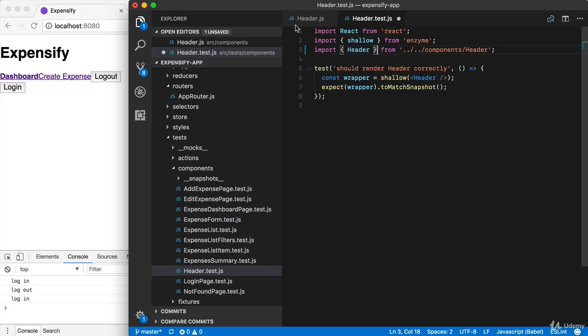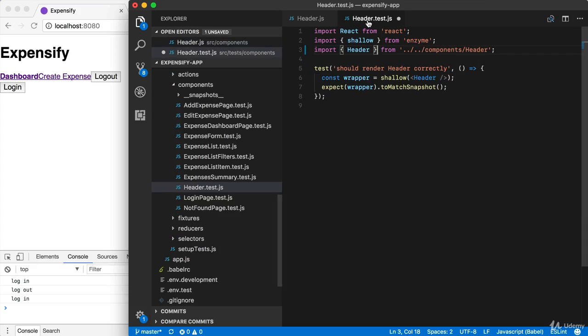And since we are now using a prop startLogout, we should probably also go ahead and pass that in. So for our shallow rendering of Header, I'm going to pass in startLogout, and I'm going to set it equal to, and we could pass in anything. For now, we could just pass in an arrow function that does absolutely nothing. With this in place, we can save the header test file.